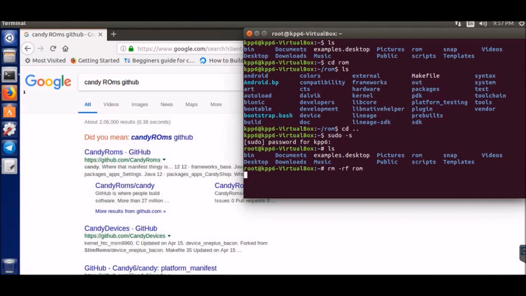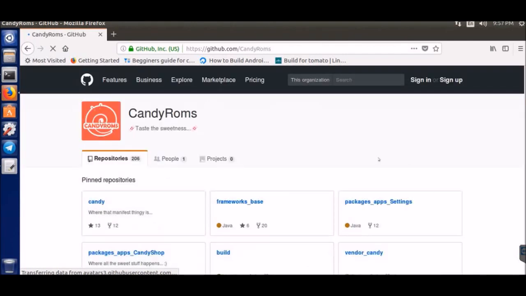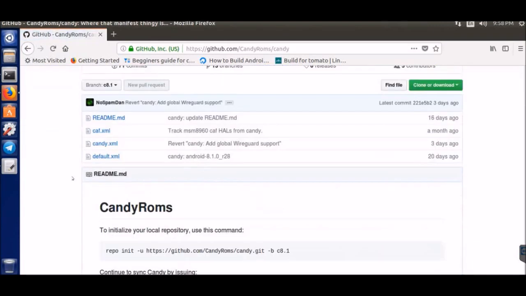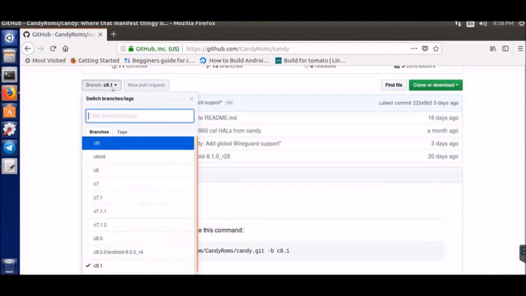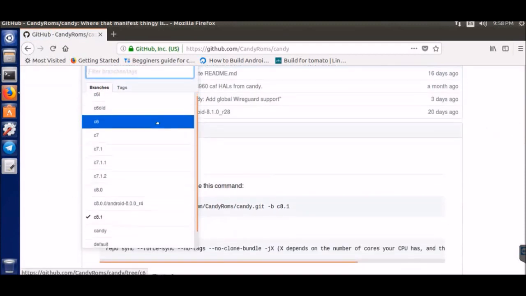I repeat, we have to find the manifest. For this, we will visit their site and then we will look for the manifest item. You can see inside the candy it is clearly written here is the manifest thing. So all you have to do is click on the manifest link, and then you can see there are various branches. A ROM has different versions like Oreo, Nougat, Marshmallow and so on.